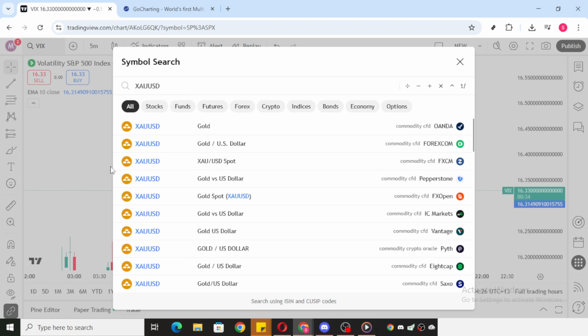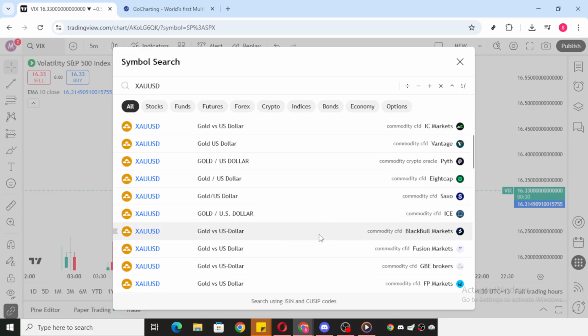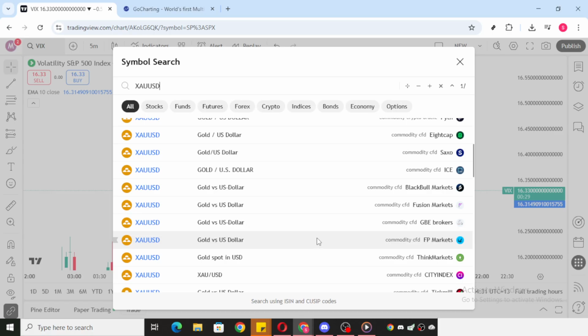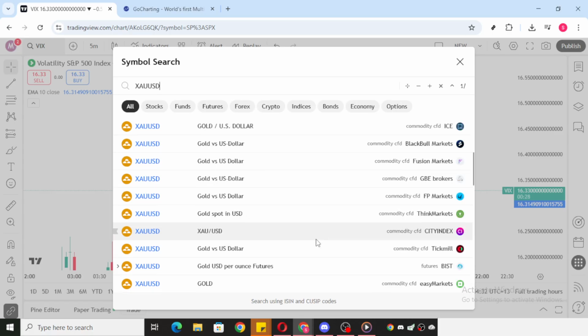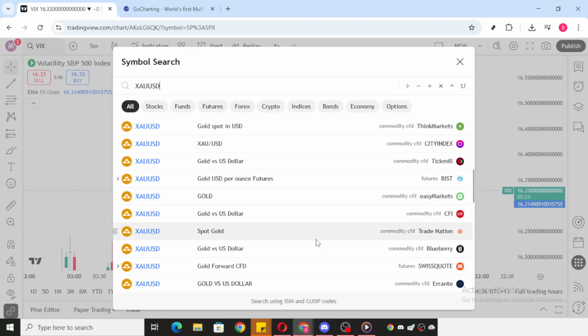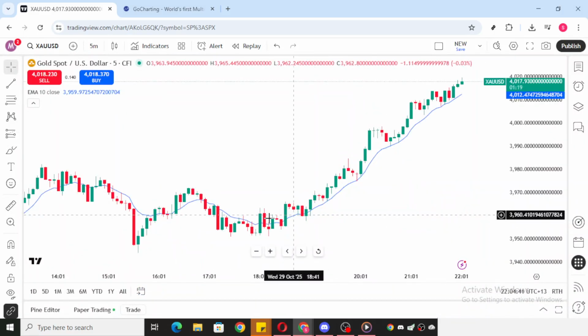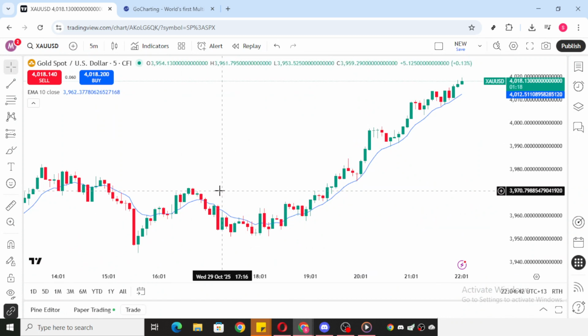XAUUSD refers to the gold pair against the US dollar, a widely traded pair that offers insights into the commodities market. You will likely see several different versions or exchanges listing this pair. This might appear a bit overwhelming, but it's a good thing as it shows you various options. Now, it's time to make a choice. Depending on your preference, or perhaps your broker's connection to TradingView, you can select the specific XAUUSD listing that suits your requirements. Once you've made your selection, simply click on it to load it onto your chart.